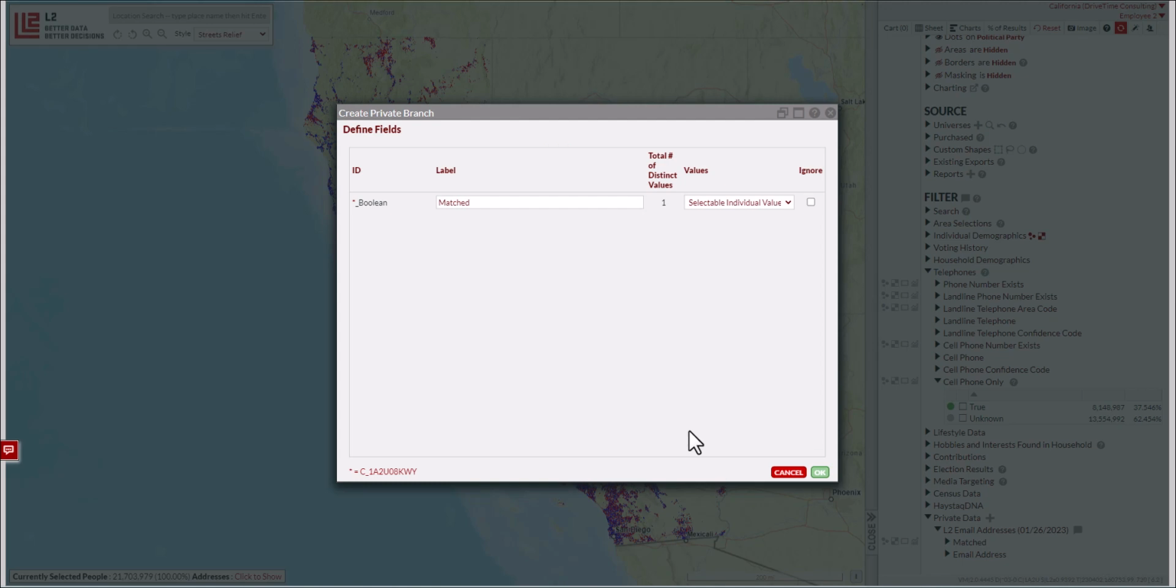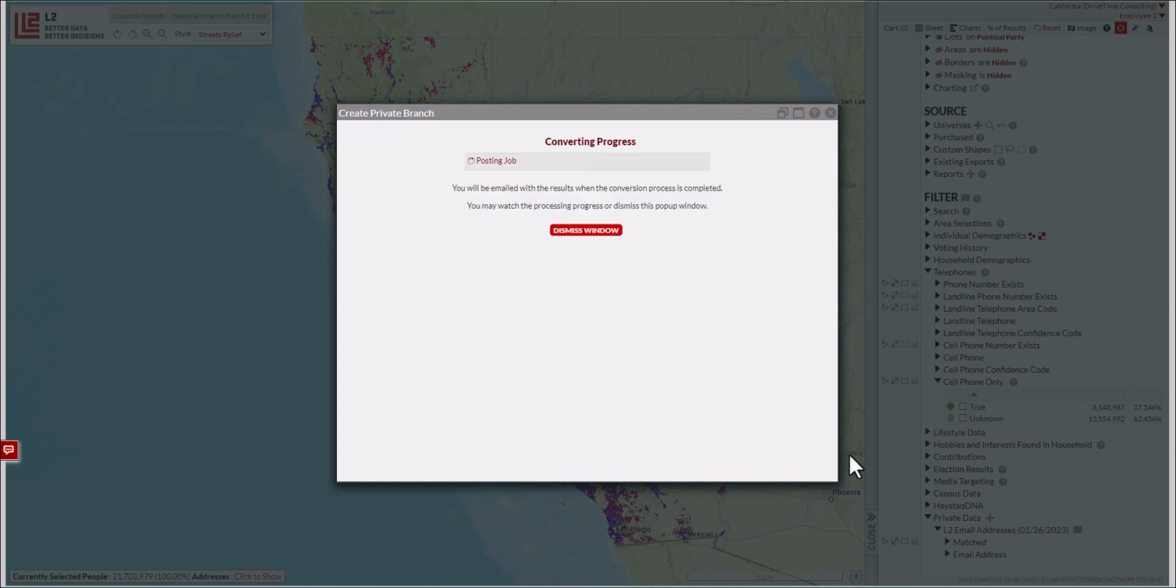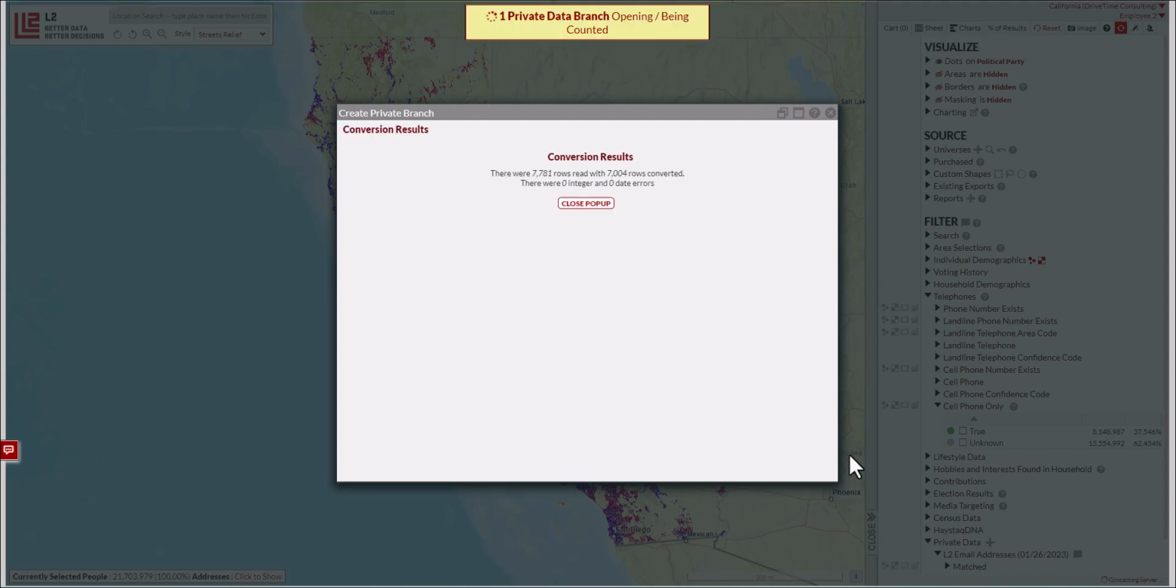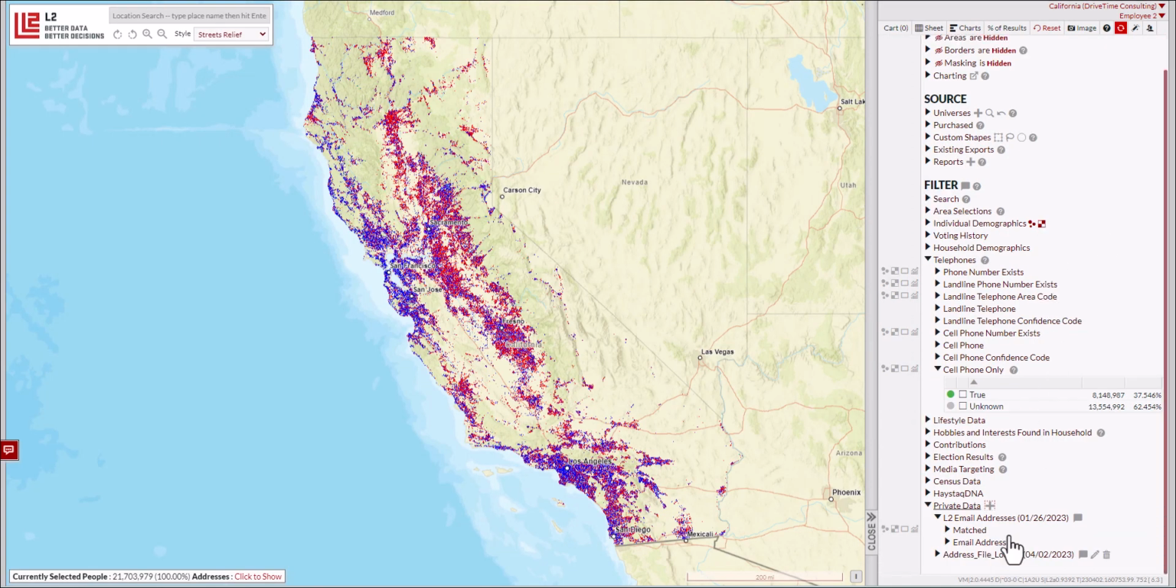There's only one field selected, which is the individual values, just to say whether it's matched or not. I'm going to keep it. If the file is particularly large, you might want to close this window and wait for the email notification that it's been loaded. In this case, we didn't have to, so we're just going to close this.